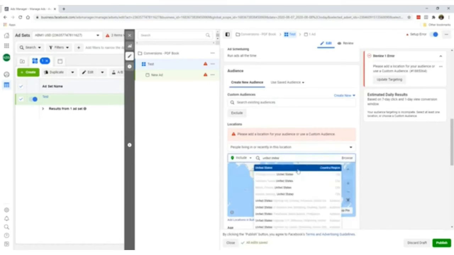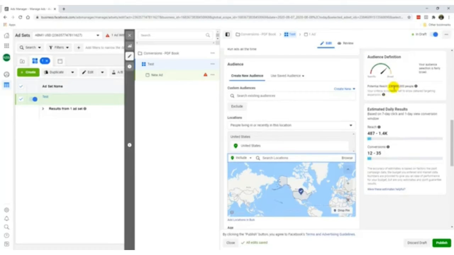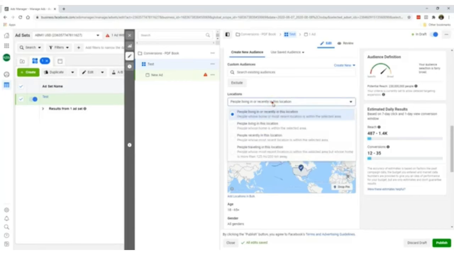So it's a really big country, all right? And you can see that there's 230 million Facebook users in the United States, which is really, really a lot. And obviously we need to lower that number to 200,000 to a million people, or 1.2 million people for the matter, okay? Now here's what we're going to do.